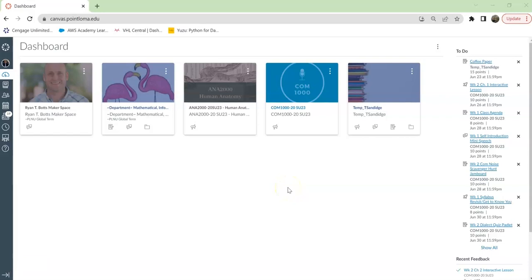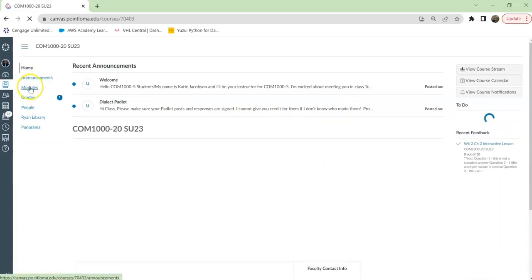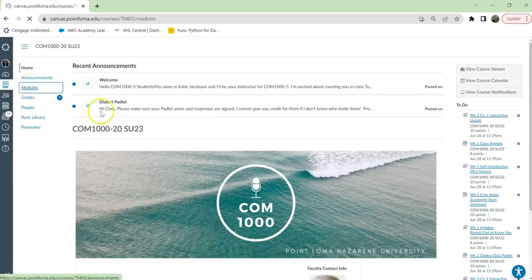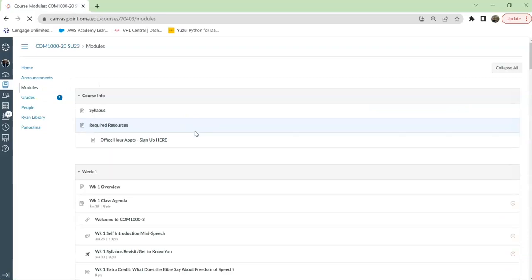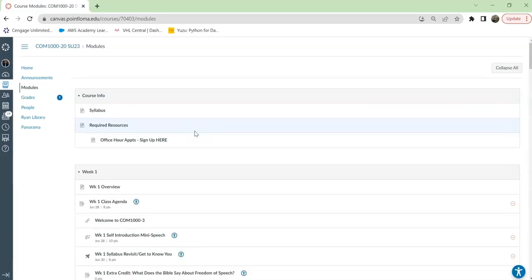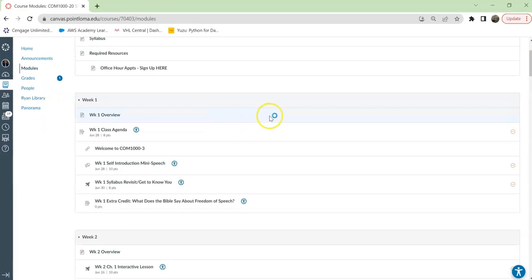In this video, we're going to learn how to contribute to discussions. So first, you're going to enter into the class where your discussion is located. In our case, it's just COM 1000 here. We can go over to modules. If you have any questions on how to use modules, please refer to the modules video in the Canvas Crash Course. But for now, we're going to navigate to our self-introduction mini-speech, which is the discussion post.